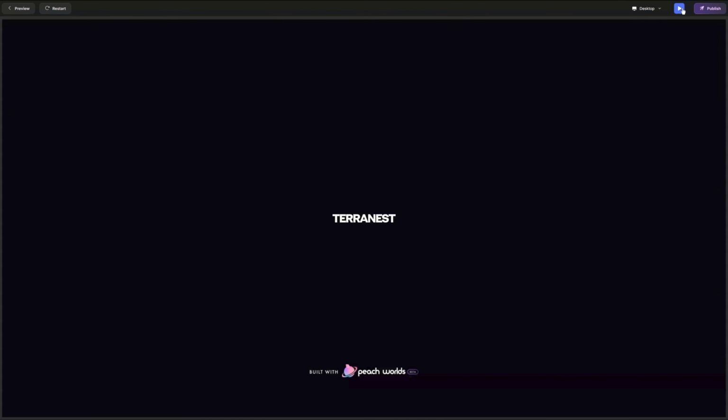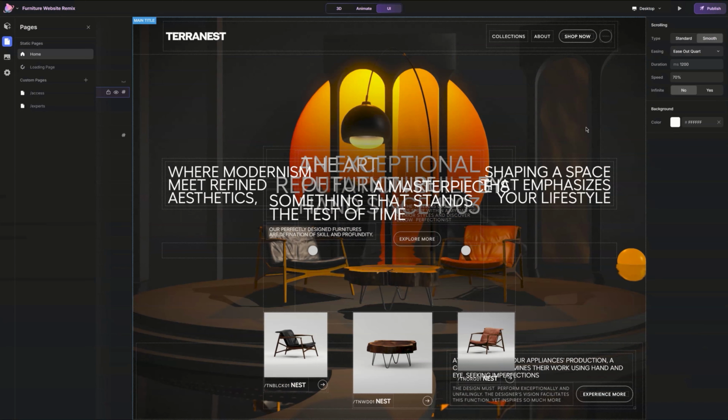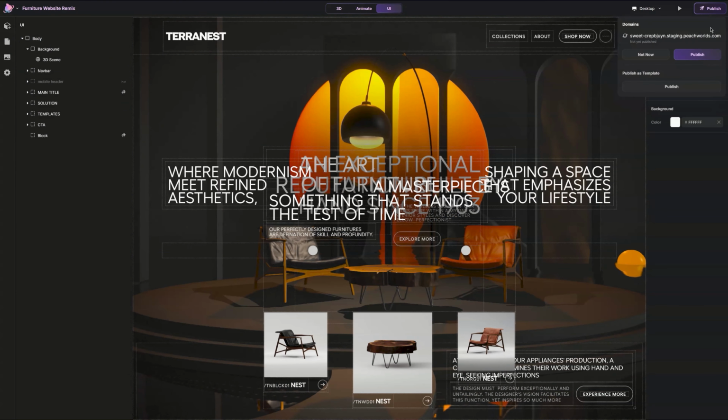Let's go ahead and preview again. So this is our loading page. And there we go. It works perfectly fine. Now all we have to do is basically publish this website. And we are all set.